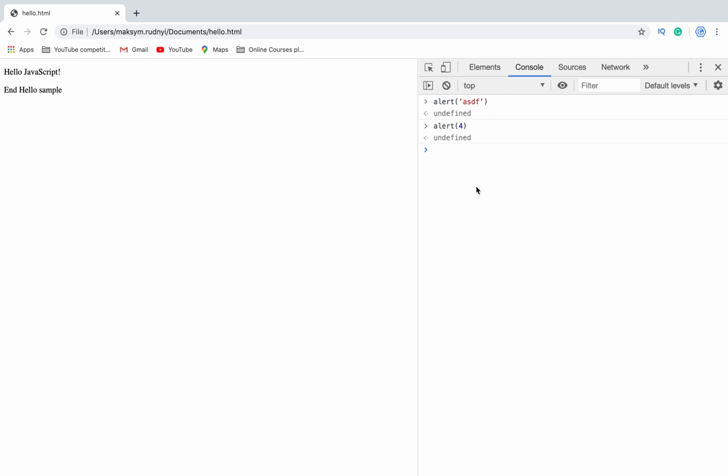For example, most of the time operators and functions automatically convert the value given to them into the right type. As I showed before, alert automatically converts any value to a string to show it. Mathematical operations convert values to numbers. In this video, we will talk about conversions for primitive data types. About objects we will talk later. So, let's start with string conversion.